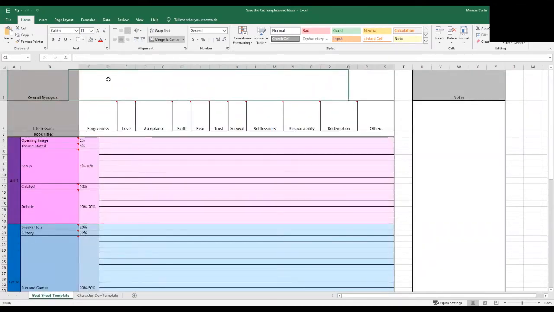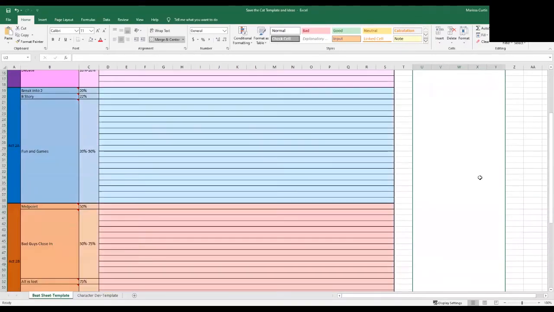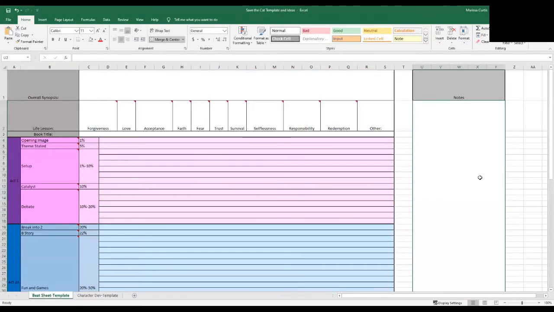So the first thing up at the top here is the overall synopsis. This is just a good place for you to write what your synopsis of the book is going to be. You can write it before you write the book, write it after you write the book, however you do it, whatever your process is. There's also a little section over here on the right hand side for notes, where you can take as many notes as you want. I made the box pretty big so you can type quite a bit in there.